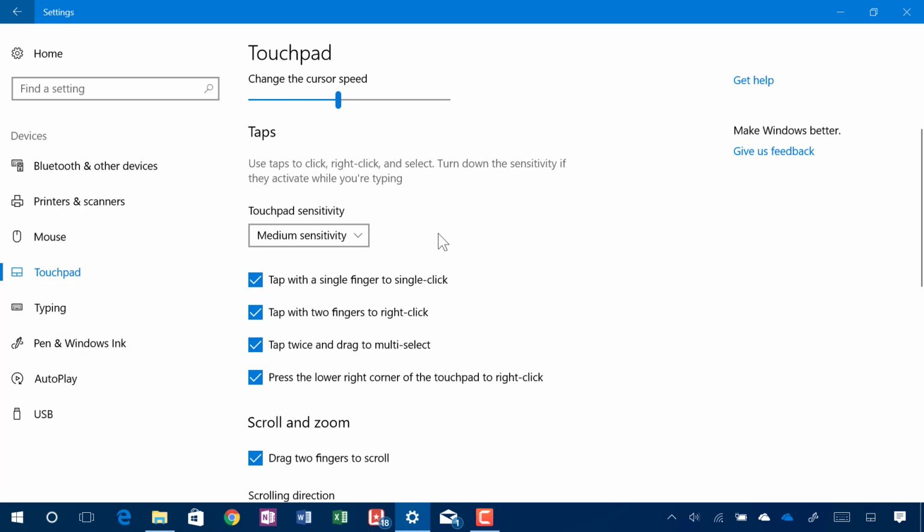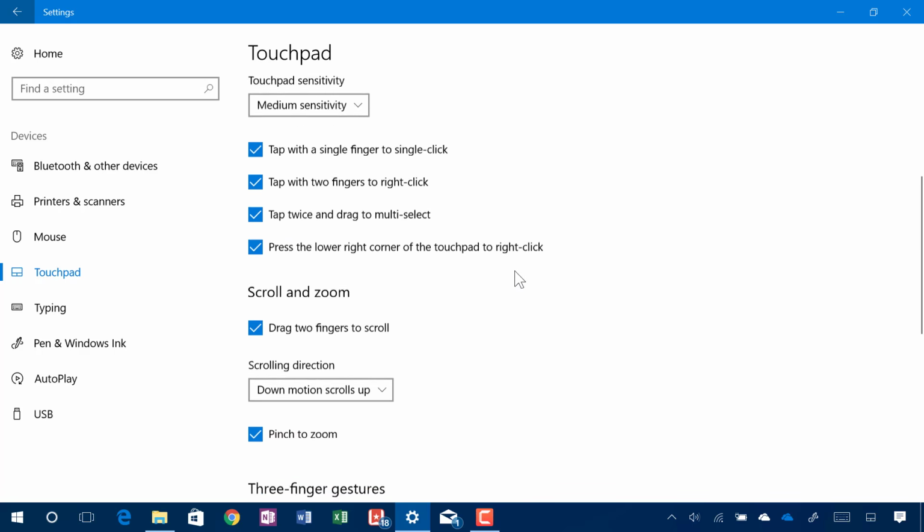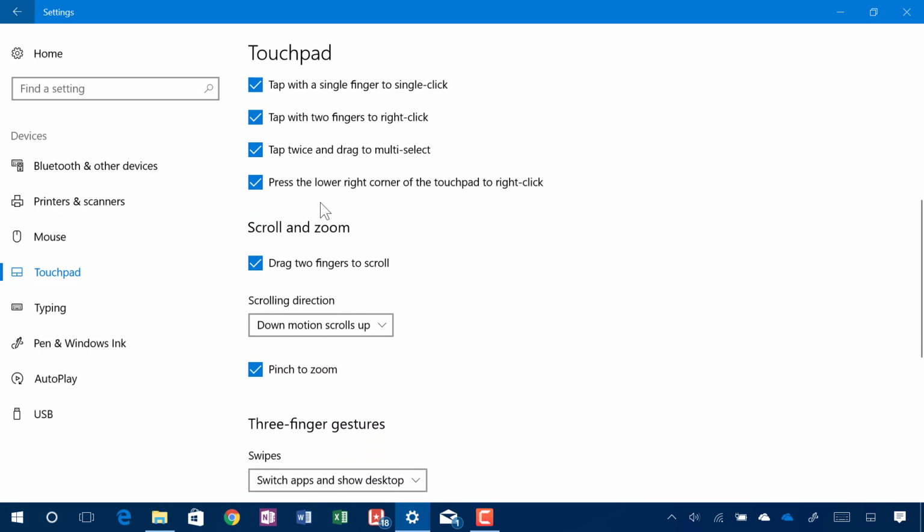For tap, you can change the touch sensitivity, and you have a bunch of levels that you can choose from, and there are different options that you can enable or disable, such as tap with a single finger to single click, two fingers to right click, tap twice and drag for multiple select, and press the lower right corner to do a right click.